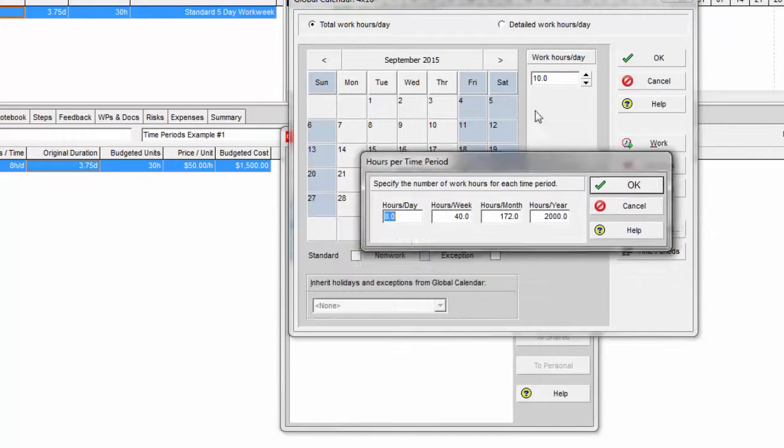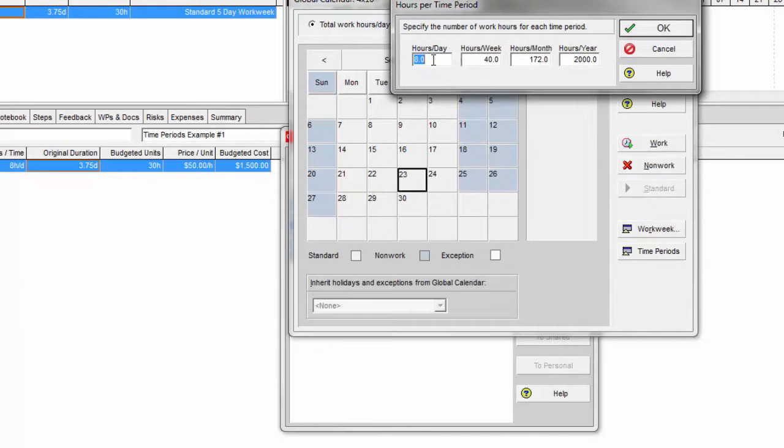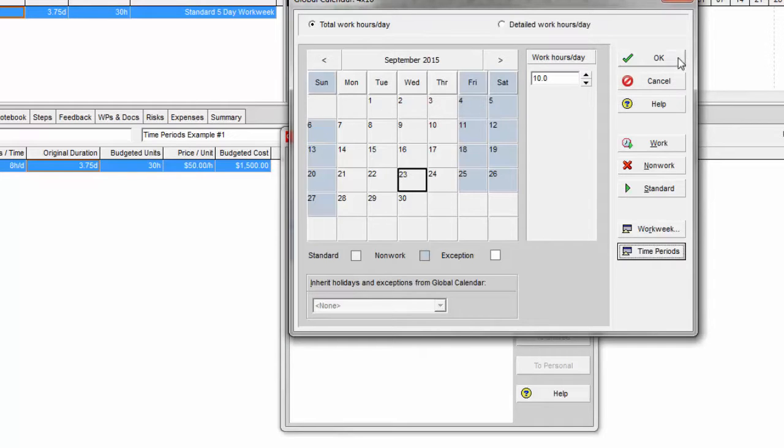And notice how by default the time periods hours per day is set to 8. This is not correct for us because we want a 410 calendar, so a day equals 10 hours. Now the hours per week would be correct because it's 40 hours per week, and then hours per month or hours per year could probably remain the same. I'll click OK and OK.